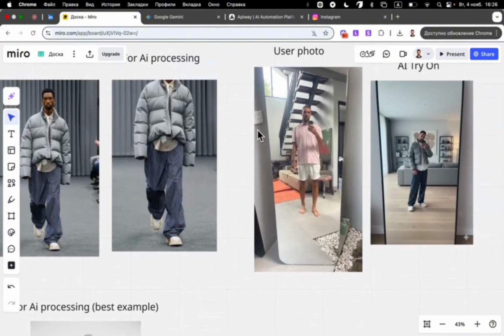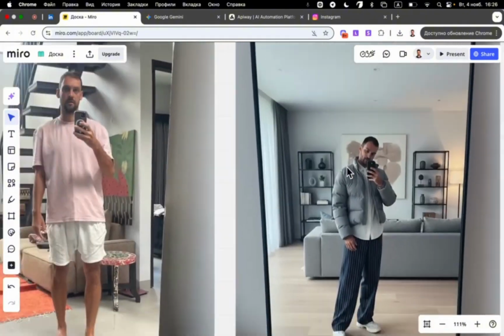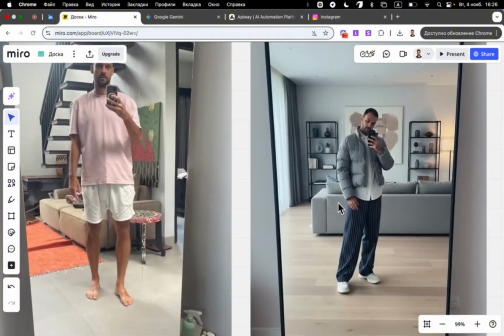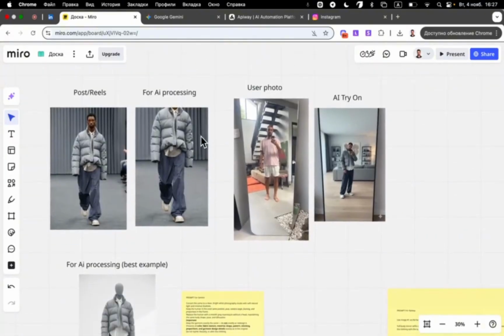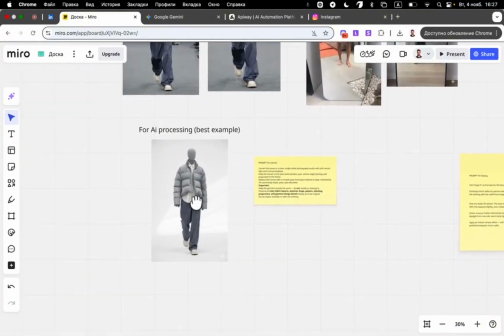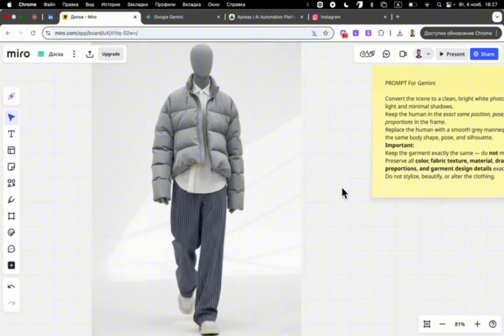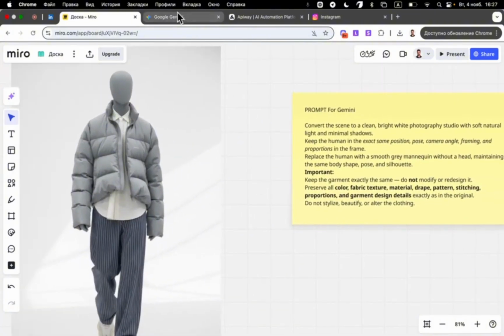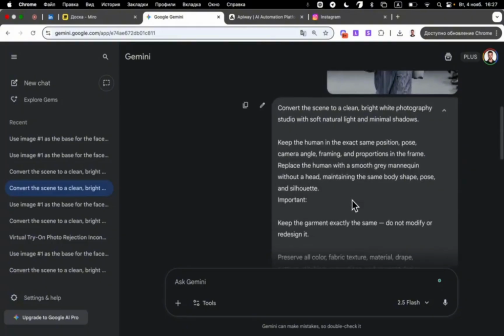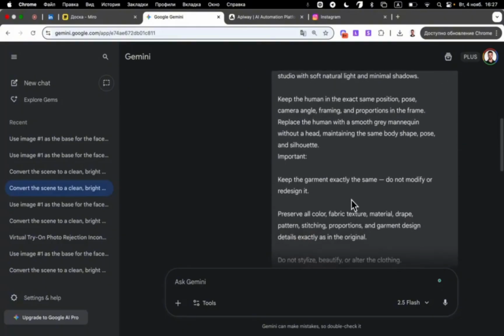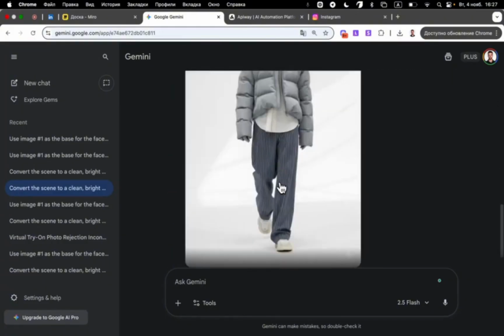Notice the messy background behind this look. This is from the final generation. Sometimes the AI recreates the whole interior, and sometimes it pulls parts of it into the result. That's why the best option is a clean cropped outfit image like this. Let me show you how to create this. You open Gemini, upload your image, and write a prompt like this. Gemini will generate a clean version for you.